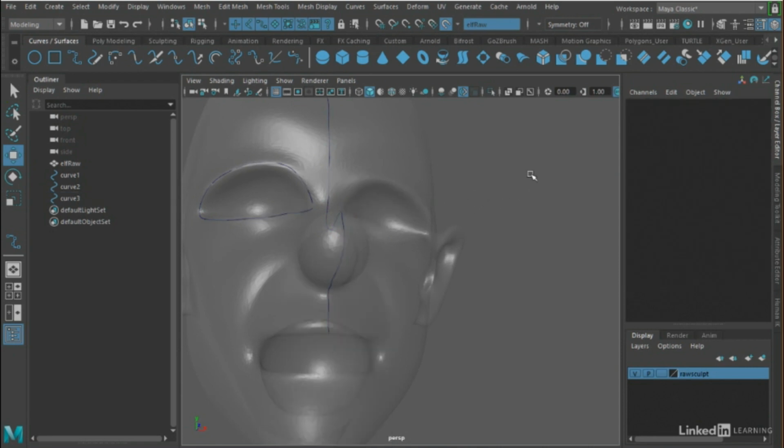Okay, if you feel like you need to practice some more, go ahead and create some more curves either in really obvious places where you know you're going to want to have that edge flow follow, or along the center line. Okay, in the next few videos, we're going to be getting deeper into exactly where these guidelines should go on the rest of the model.